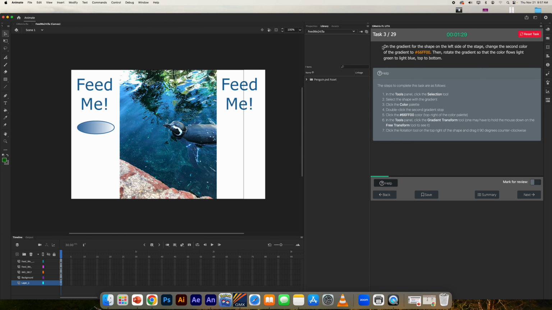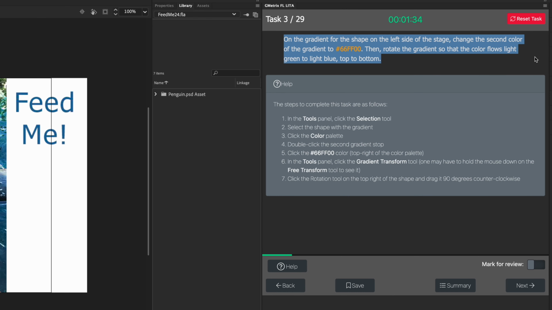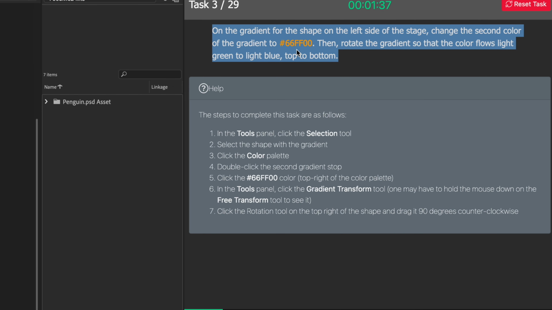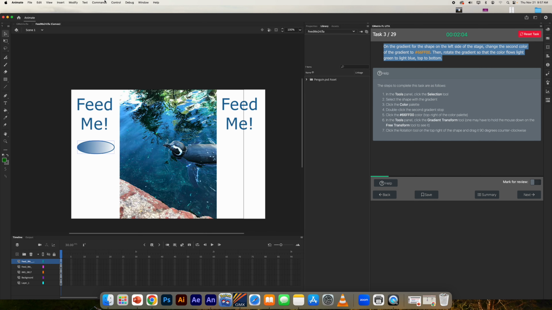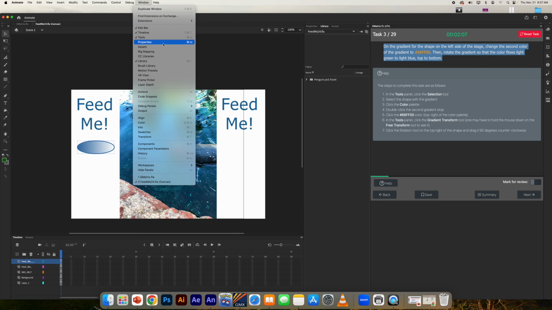This says here, on the gradient for the shape on the left side of the stage, change the second color of the gradient to 66FF00, then rotate the gradient so that the color flows light green to light blue, top to bottom. So to do this in the Tools panel, we'll need to select our selection tool right here. Then we're going to select the shape with the gradient right here. And then it tells us to click the color palette and to double click the second gradient stop. So we need to bring up our color palette.